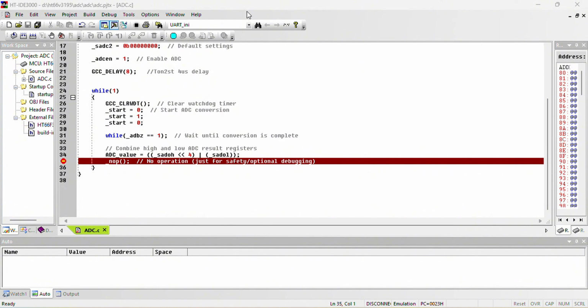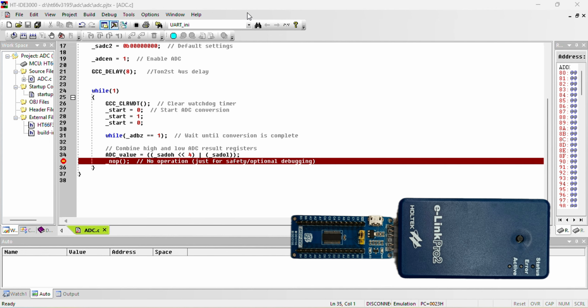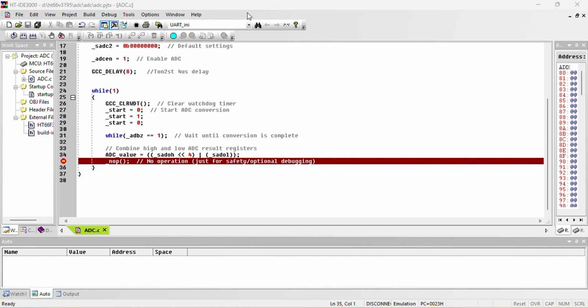For the practical demo, we'll be using the HT66F3195 development board and our new programmer called E-Link Pro 2. We'll connect the external 5V power supply to the AN8 analog input pin. Ensure the Vref reference voltage is also 5V to match the input voltage. This is typical for many microcontrollers.